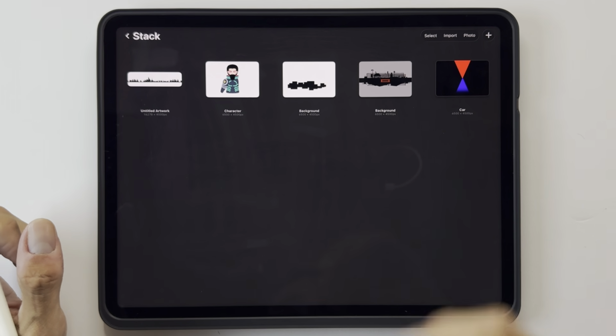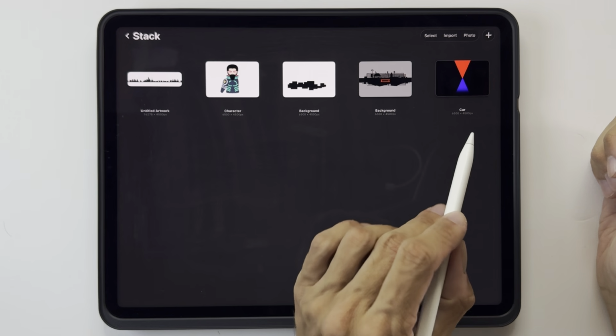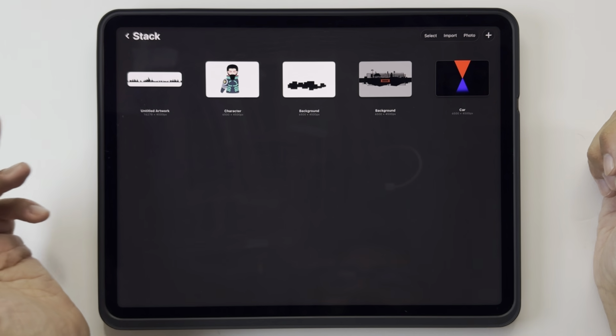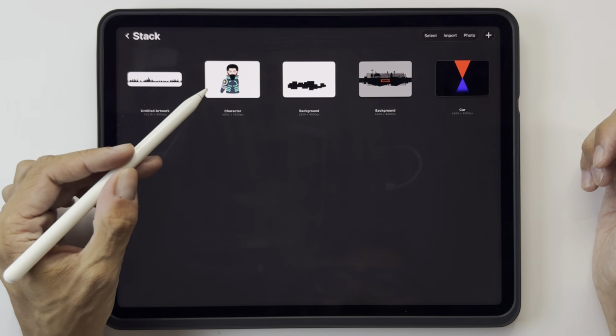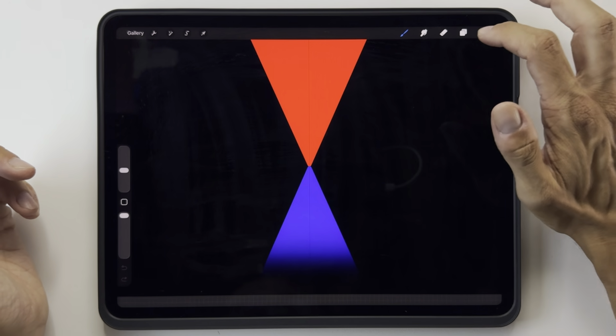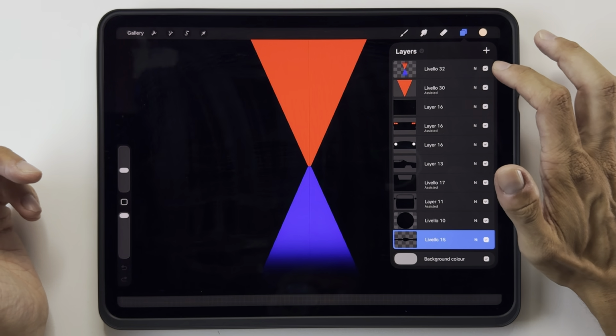I generally work with separate projects because at least I can export them to Dreams independently, especially if they're completely different things, like a car, characters or backgrounds. Let's start, for example, with the car. Here we find all the elements I needed to create it.